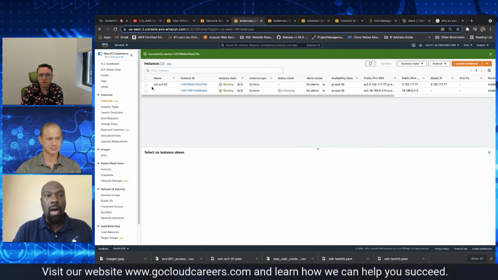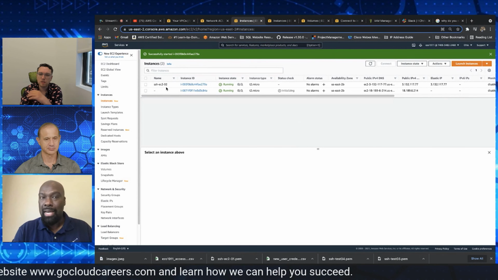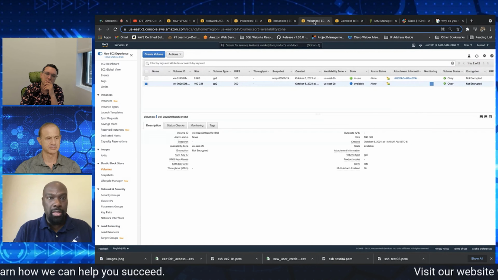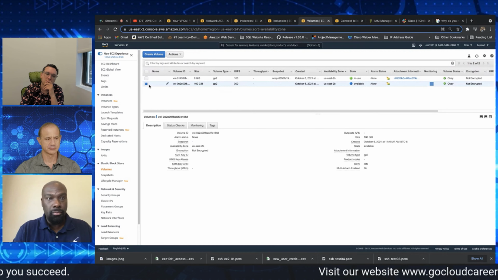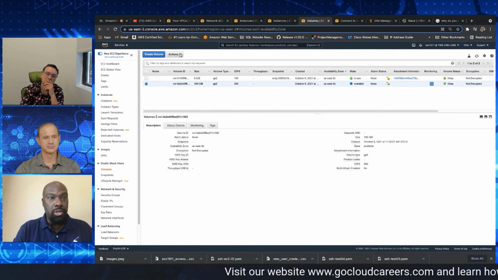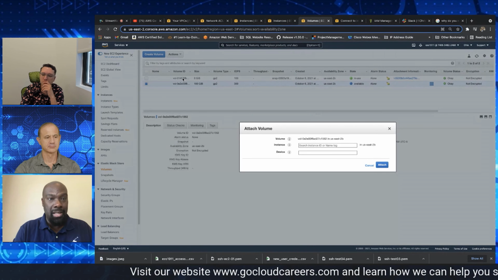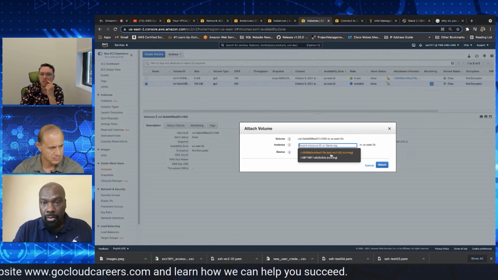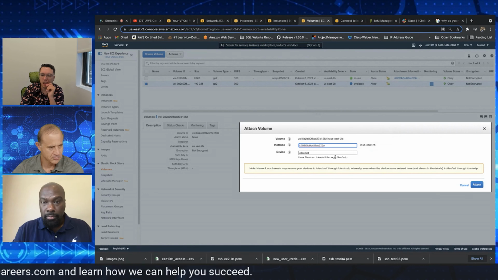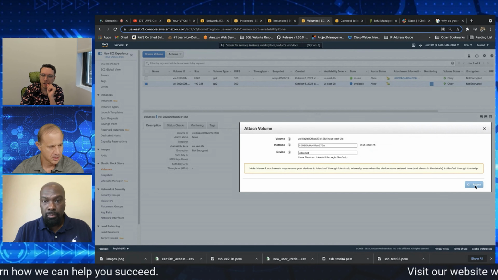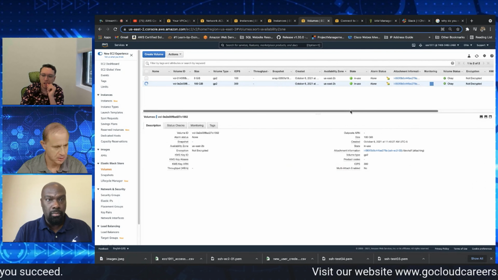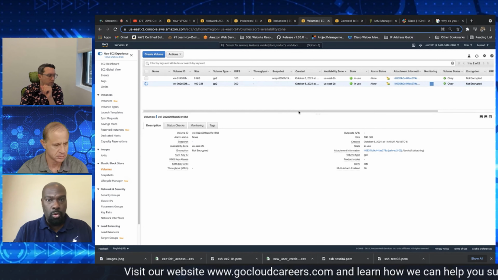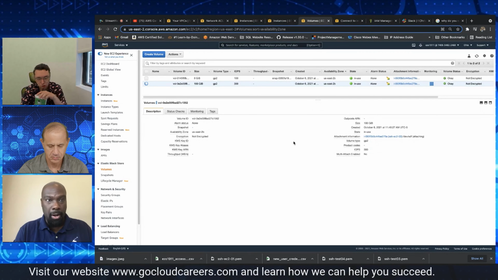So now, right now, I have the SSH EC2 02. That is the name of my instance. It's up and running. So now we're going to move back over to the EBS. And what we're going to do is attach that volume. We'll wait for it to attach and spin up.